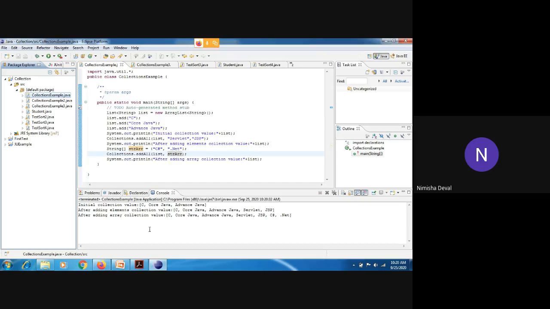Okay, you can see here. The first list contains only three values. The second list contains these two values added through this addAll method, and again the next list contains these two added values. Okay, so you can take a screenshot. This is a very simple example of a Collections class. In that, different methods are there. For those methods we will see one more program, which contains the methods to calculate the minimum and maximum value from a list.